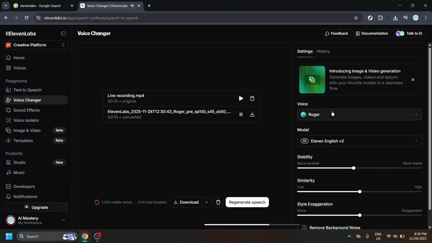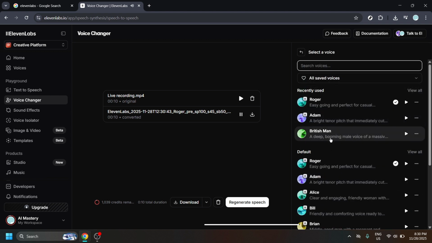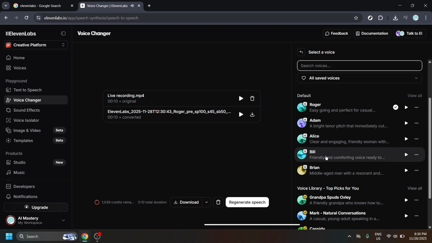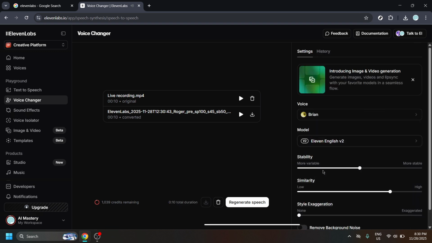While you wait, remember that clearer input gives you cleaner output, so don't worry if you need to redo a take. Once the generation is complete, you can change how your voice sounds by selecting a character or voice from the available options. Pick one that fits your project: narration, tutorial, or a more expressive character. You're not changing the words you said, just the vocal identity applied to your performance.